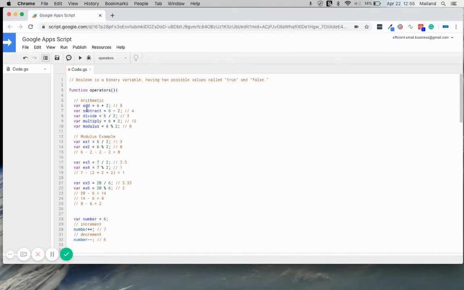So starting at the top, we're going to start with arithmetic. And this is stuff you have learned in school, so most of it will make sense. Our first example here, we have addition. We have our plus symbol. So 6 plus 2 gives us 8. We can subtract. We can say 6 minus 2 gives us 4. 6 divided by 2 gives us 3. 6 times 2 gives us 12.